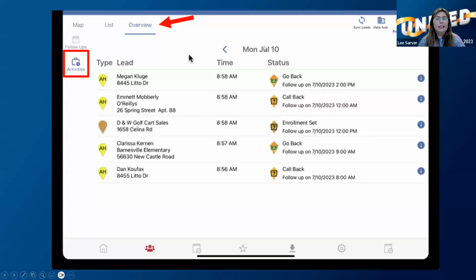This is the same day, like today, plus whatever's in the past. It outlines what activities have been done. For example, you'll see the lead type that the record is, who it is and their name, the time the activity was done, and of course, what this was. Did you set an enrollment with this individual? Did you go back and visit them? So that information will be available to you here.